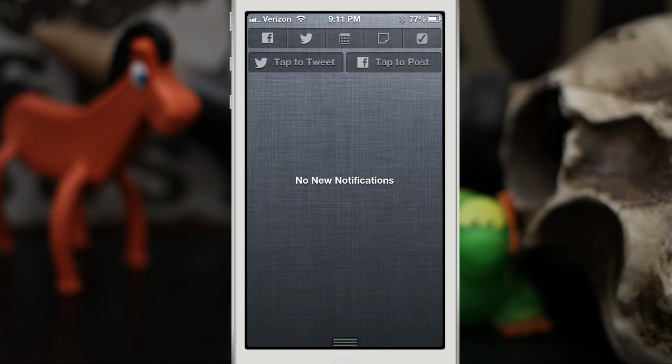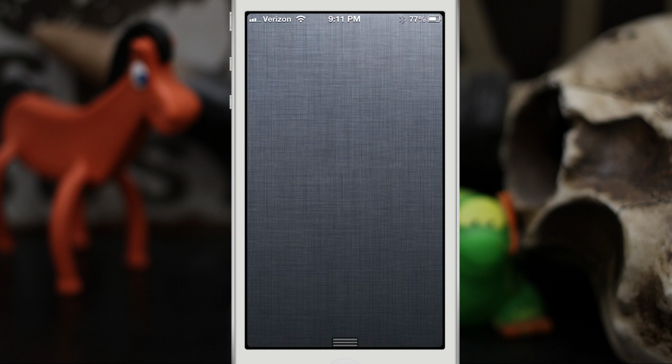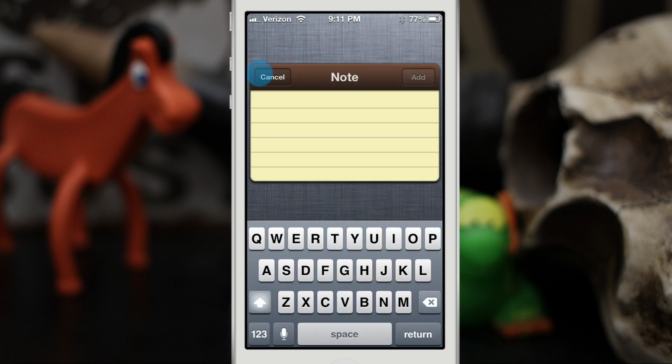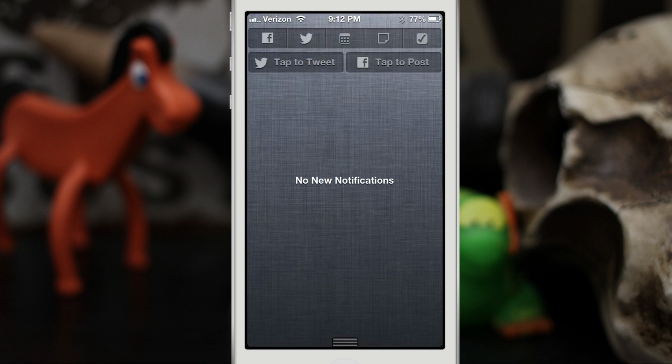That is a very cool tweak that provides you a lot more functionality than the standard iOS TapTo buttons do right here. As you can see at the top, we have Facebook, we also have Twitter, then we have Calendar, which is very, very helpful. We can quickly add notes, and we can even add reminders right from the Notification Center. And that essentially replaces this little share widget right here, which only has these two options.